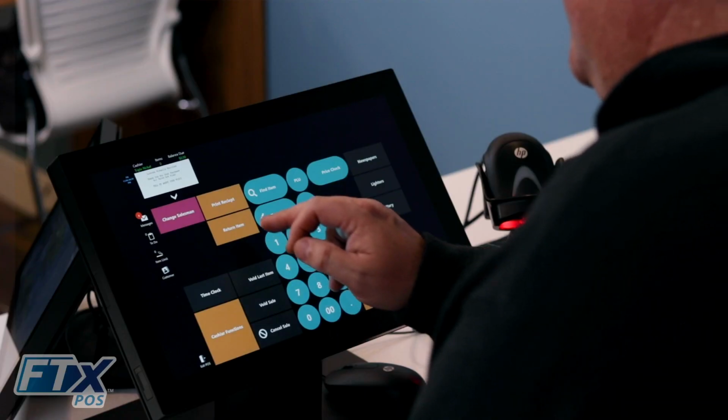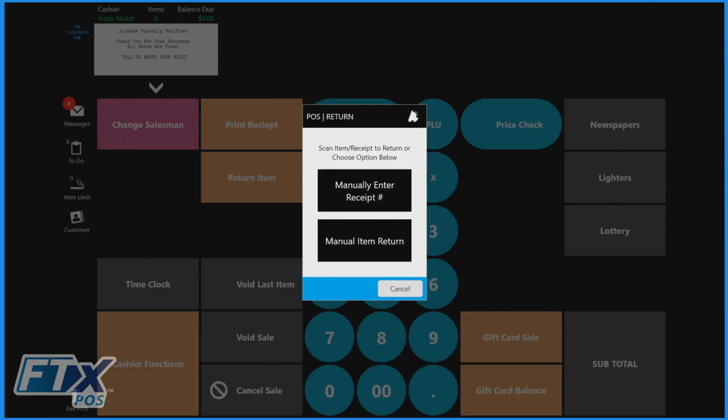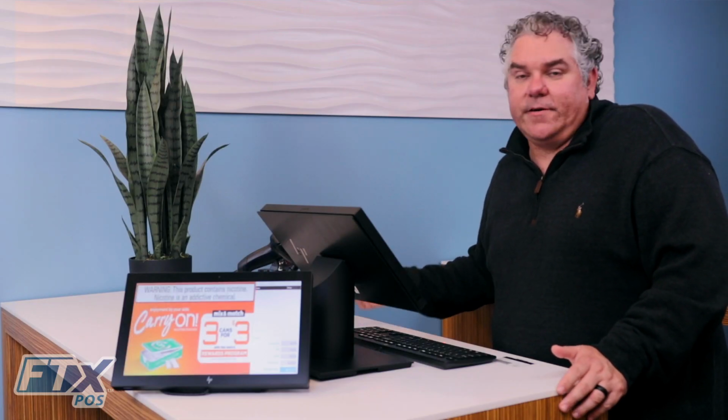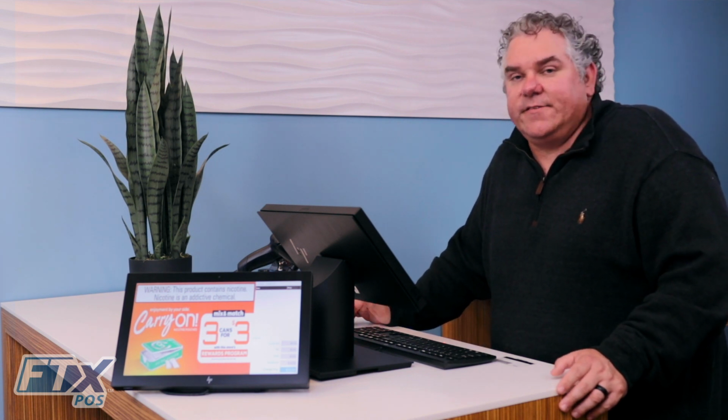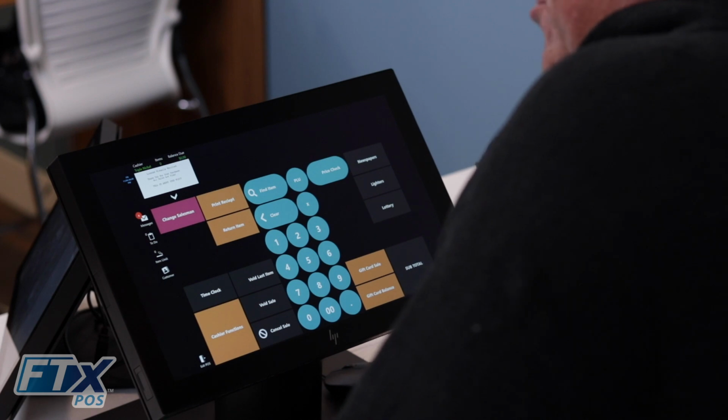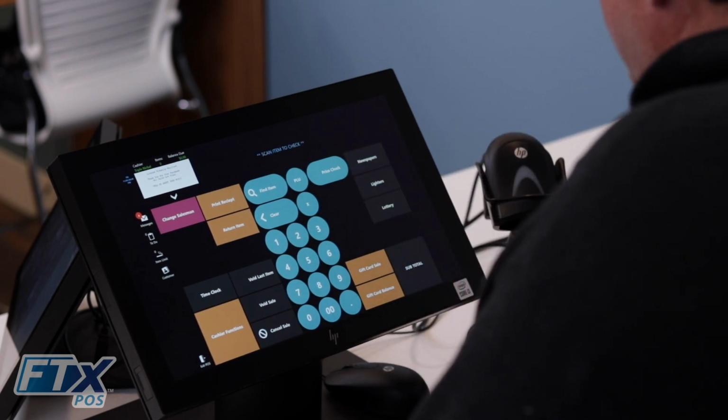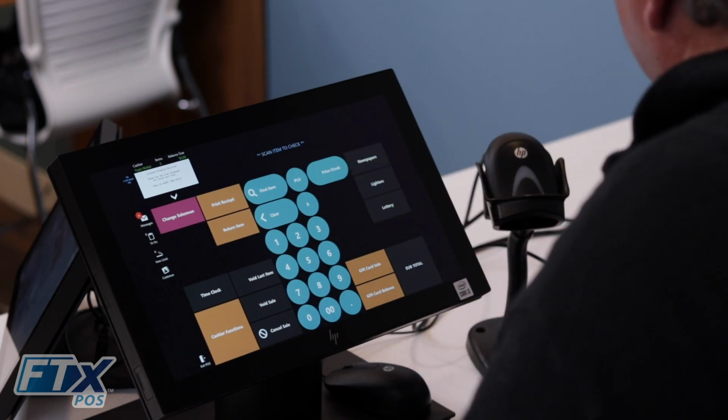On returning items, there are several options. You can return from a receipt or you can manually return. To return from a receipt, I simply choose return from receipt and scan the receipt. It's going to show all the items that are on the sale. I choose which the customer is returning. To manually return, I would choose the manual return option, and the items then could be scanned or added to the sale just like normal. To check the price of an item, I would choose price check and then either scan or manually look up the item.